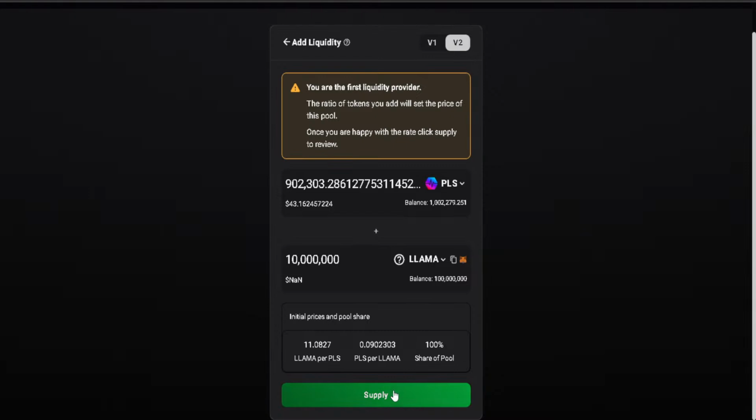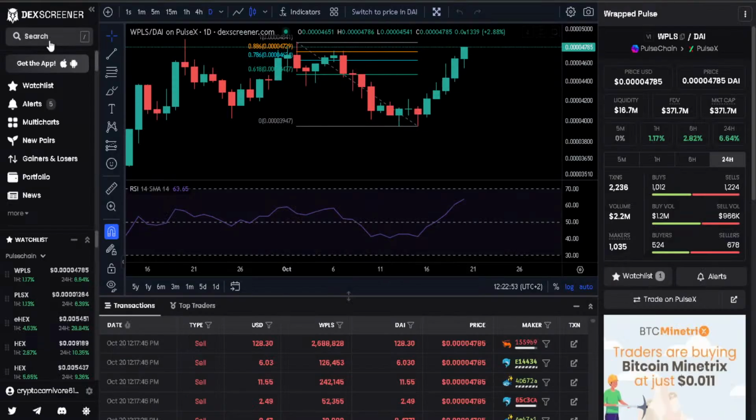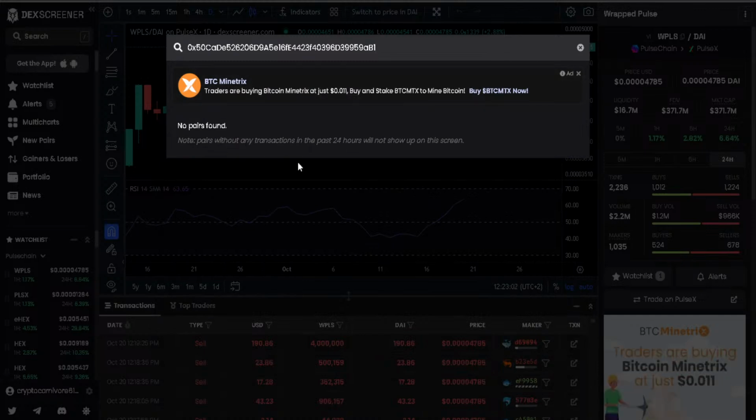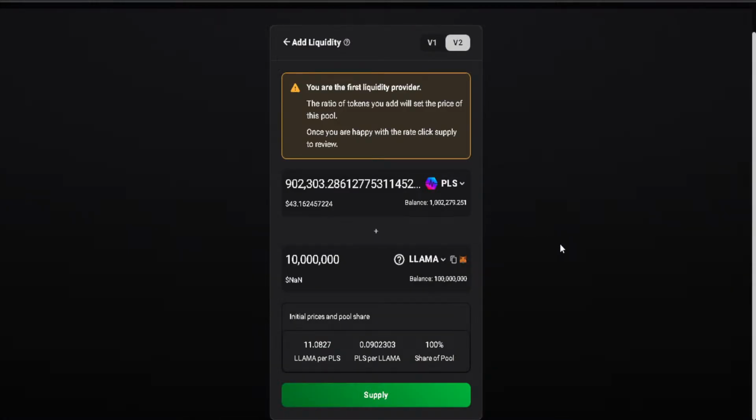Some people say there are not any what are called sniper bots on PulseChain. But I'll show you guys that as soon as I list this liquidity, there will be sniper bots coming in and buying. Now, before we list, we can just go to DEX Screener and paste in our contract address here. It will show that there aren't any Llama tokens listed just yet. Unless you create a liquidity pair, there won't be any listing of your coin up there.